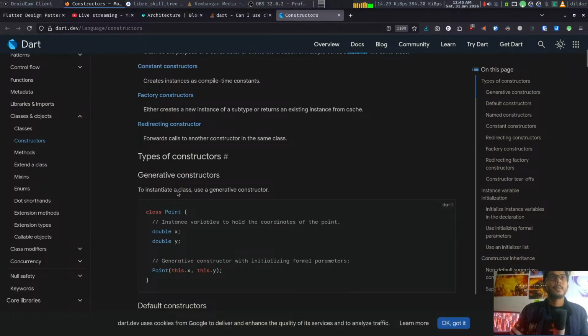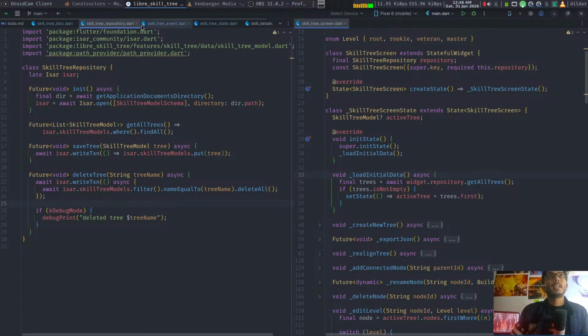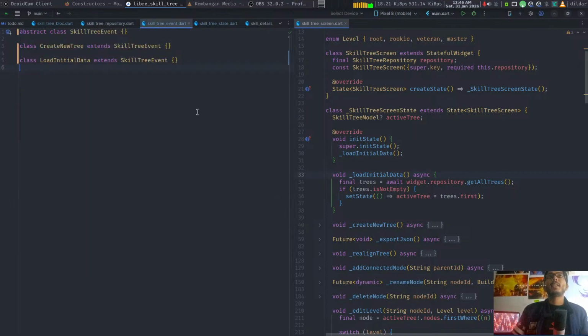Okay. So that would be the generative constructor, if we need to pass any attributes here, or we have to initialize an object with that attribute value. But here, if we see in this function, we'll just emit the active tree after getting it from the repository.